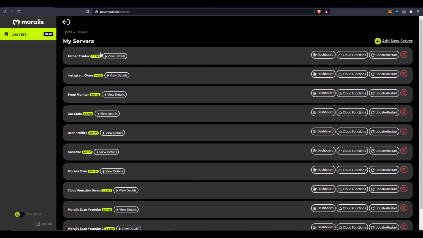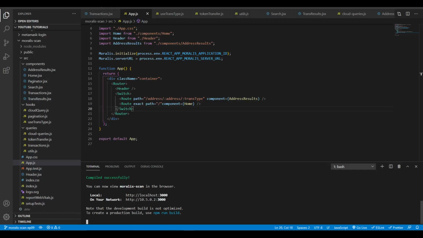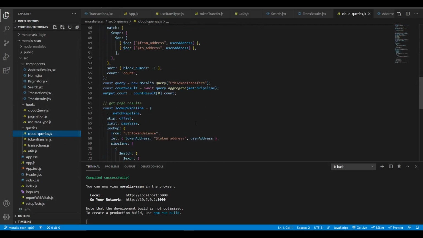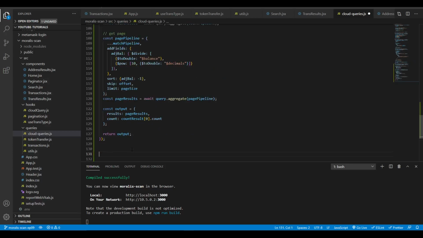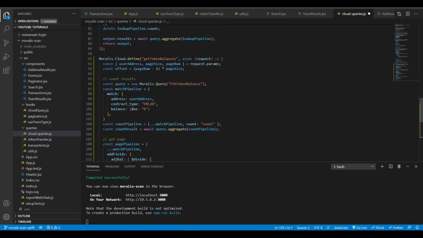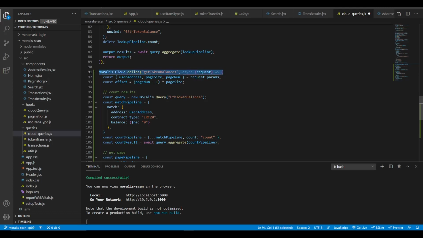All right. So I'm going to grab this from the code here. Let's start at the code first. We'll need to modify our cloud queries file here, and I'm going to paste in this new function. Then we can go over it. So we'll call this new function get token balances. It has the same parameters as before because it's going to be a paginated query.